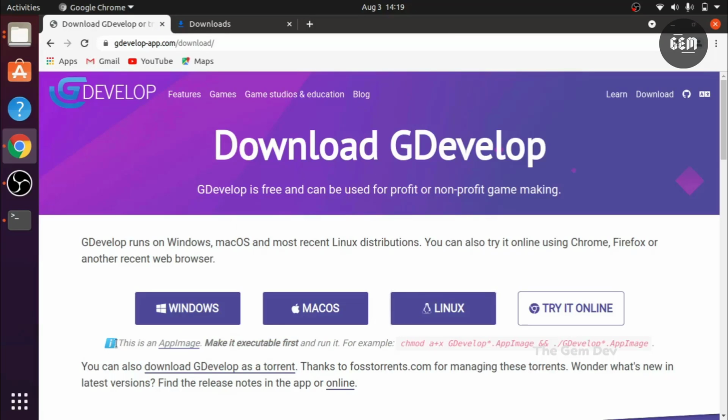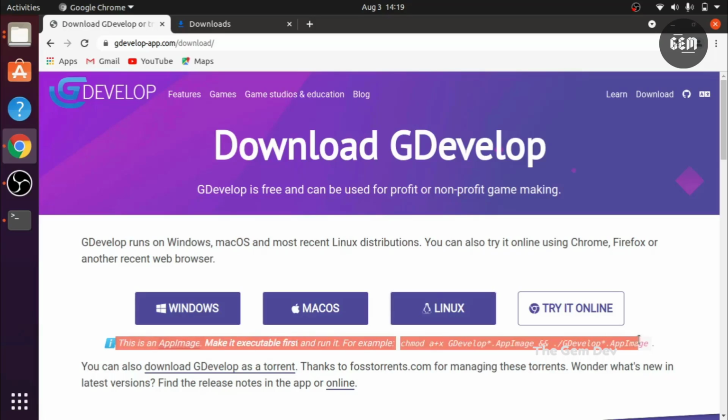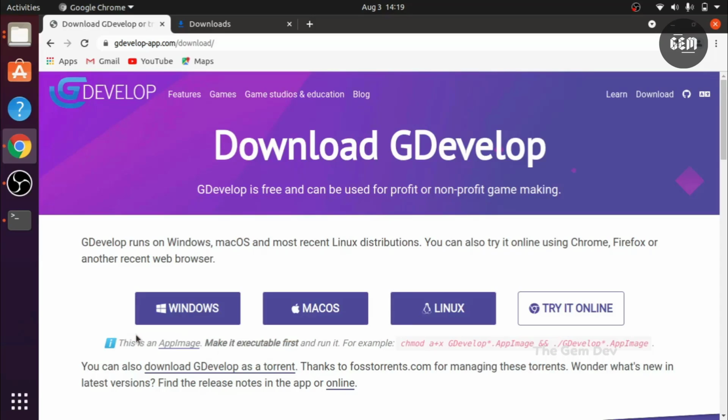So we need to pay attention to this note right here, which is, this is an app image, make it executable first and run it. For example, this is what we need to execute right here. Now if you pay attention to this, you'd see in the code we have an asterisk here. Now when installing, you need to replace this asterisk with the GDevelop version.